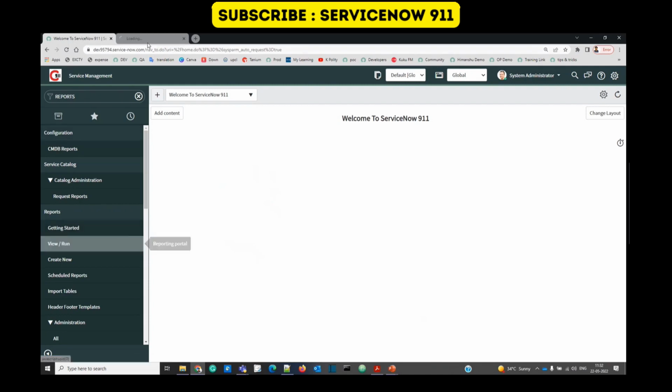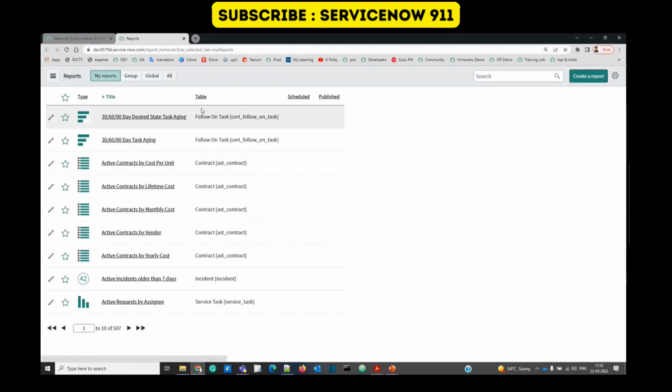If you go to the report, all of these reports you see are based on only one table. But in case your data is residing in more than one table, somehow related to each other, but you are not able to report on it because ServiceNow supports only one table in a report. So in that case, you need a database view where you can combine more than one table and get the desired result.